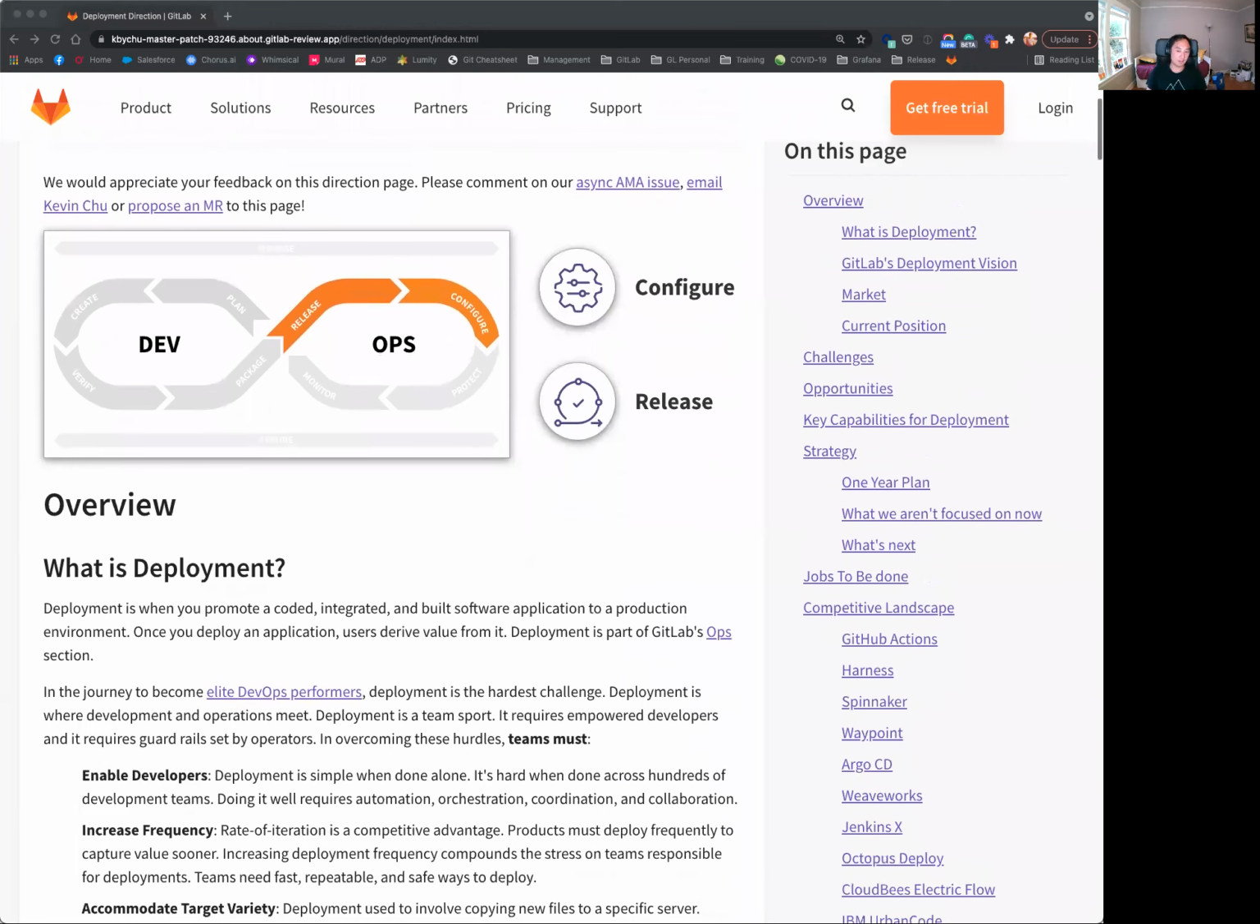So what is deployment? We've defined deployment as the time when a developer promotes a coded, integrated, and built software application to a production environment. Only after you deploy an application can your users derive value from it. It is an extremely important moment for that software application. It is a point where all the development and related efforts can start to pay off. As such, it is also viewed as a risky activity. After all, many of us have experienced deployments that have gone wrong in some way.